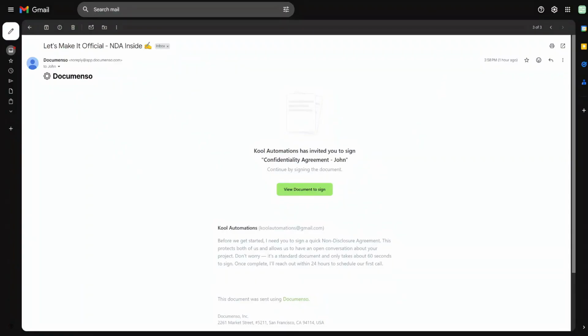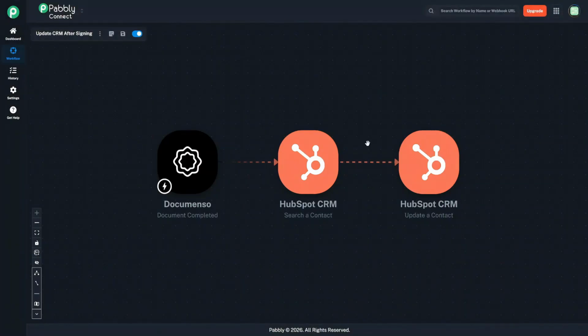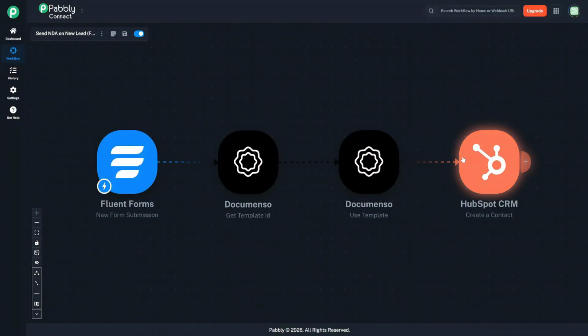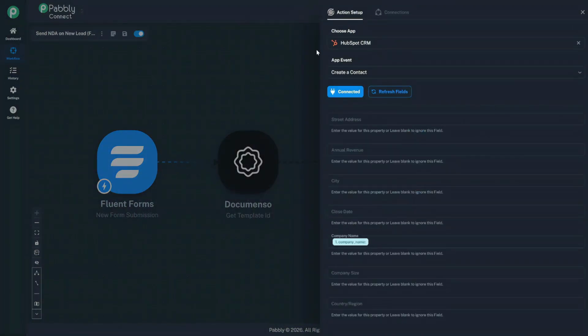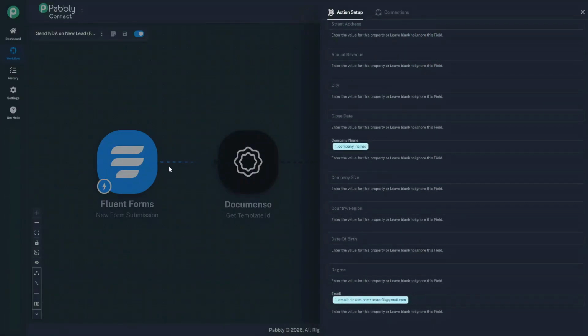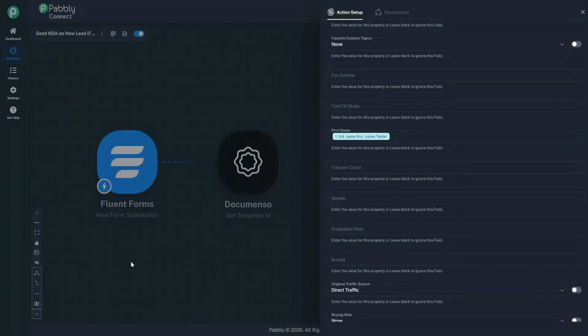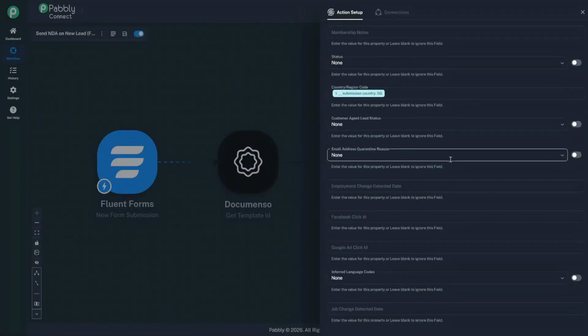Now at that moment is where you also want to update your contact into CRM. So we take all the data that we got from FluentForm and we create a new contact in HubSpot. So you need to have a HubSpot account, get connected. It's very easy, self-explanatory. Just go ahead and get connected, and you map whatever details you have in your Fluent form into your CRM.